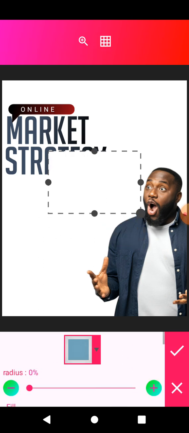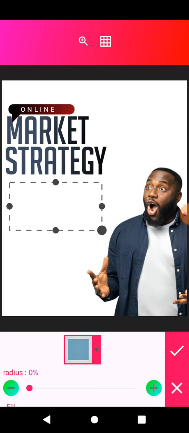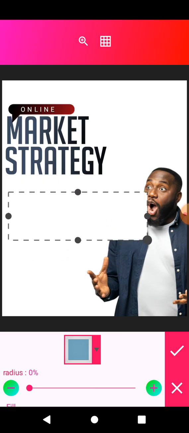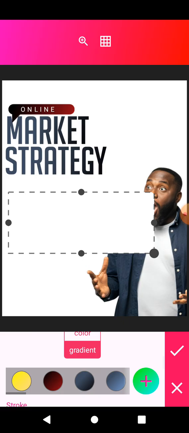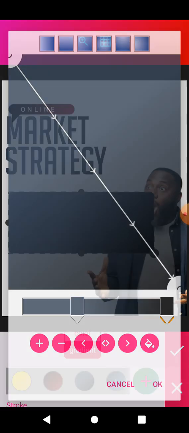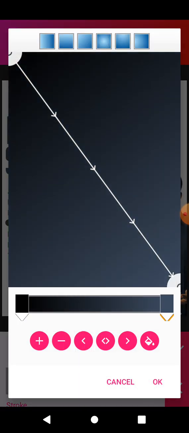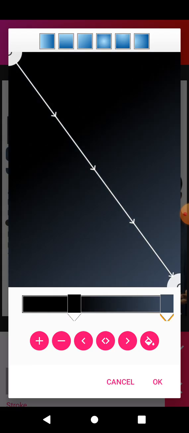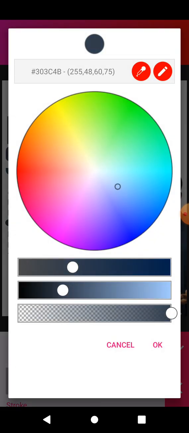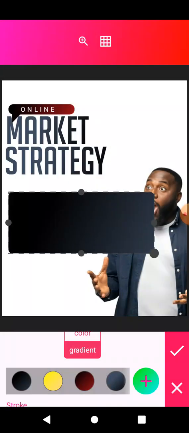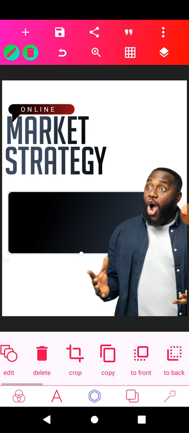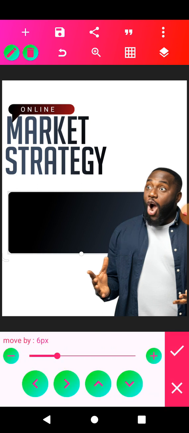Then import shape again. Import shape. A little bit radius. 5 is okay. Give it the stroke. Like this. Change it like this. Change the direction. I want this place to be more darker. Like this. I think it's good. Take it to back. I think it's good like this.